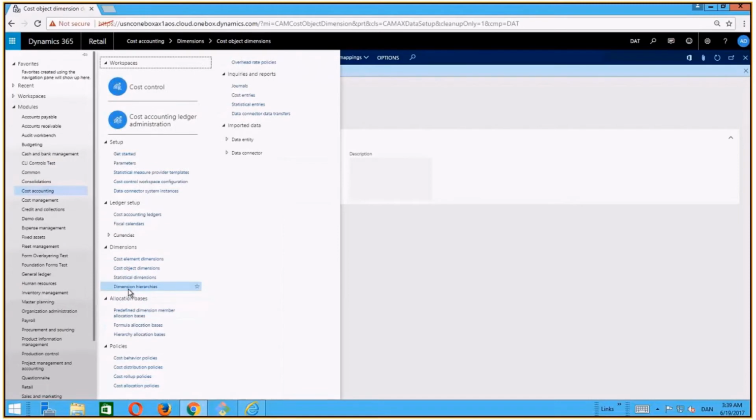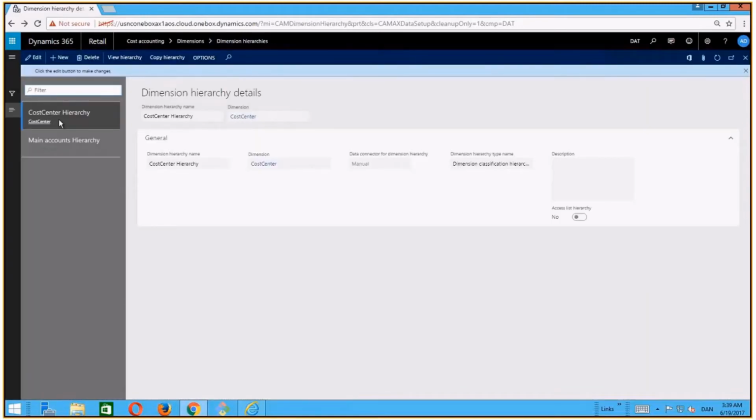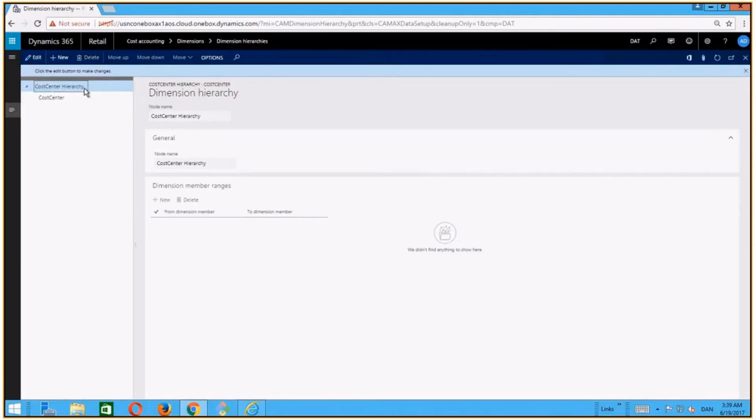The system has also created two dimension hierarchies, one for the cost center and one for my main accounts. These are two very basic hierarchies, which is very important in cost accounting because it allows you to create reporting hierarchies for the workspaces, for the export to Excel and so on, and also for your policies. The two hierarchies that have been created by default by the wizard are very basic. So if we go into view hierarchies, we can see here that it's very basic with one root and one node. And within this node, under the dimension member ranges, we can see that it actually goes from cost center 007 to 094, which is all the cost centers that were actually imported.